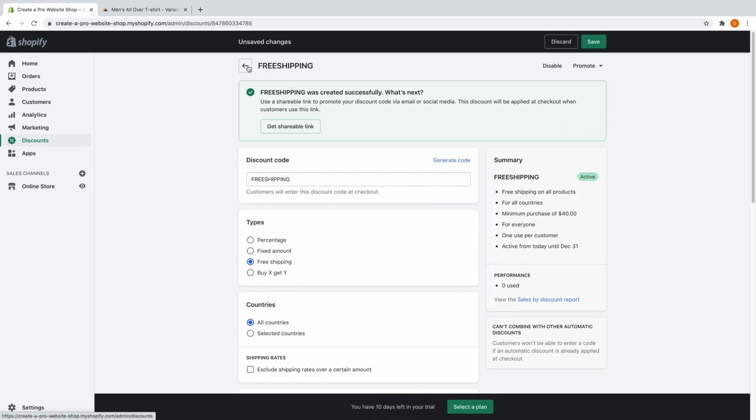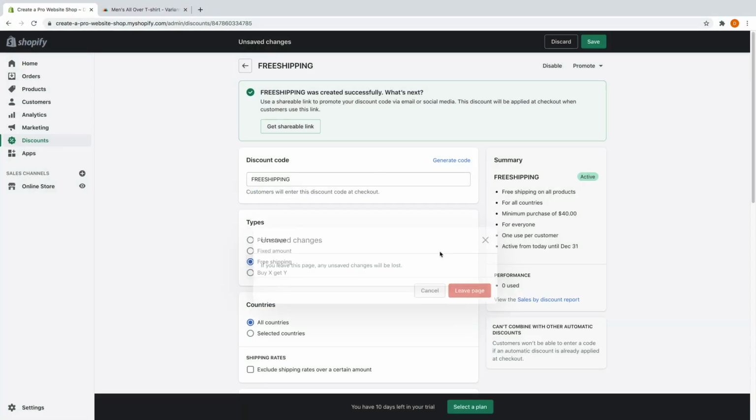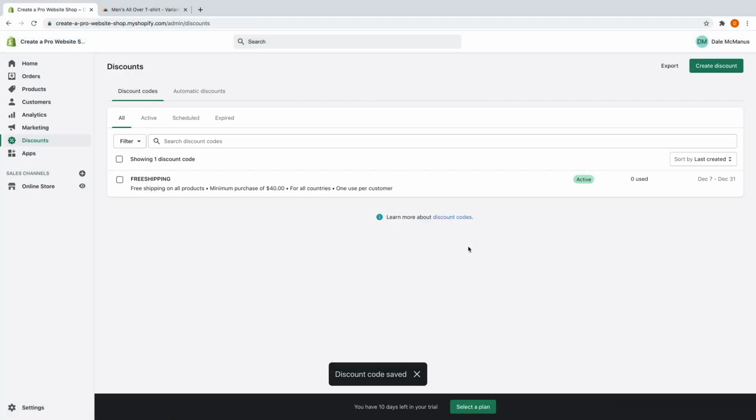So now I'm just going to hit the back button. Nope, it's going to say that we haven't saved our changes. So let's go ahead and save that up here. Now I'll just hit the back button and say leave page. And now you can see we've got our free shipping coupon code in here. So let's go ahead and create another one.